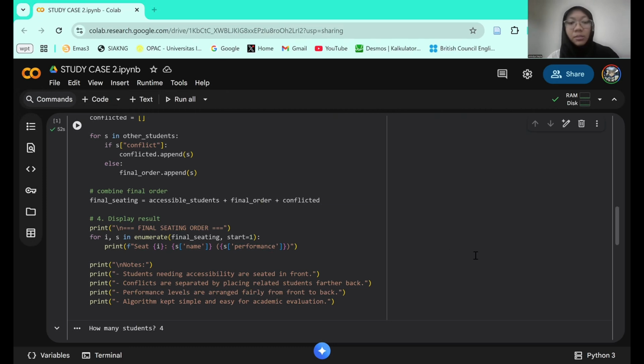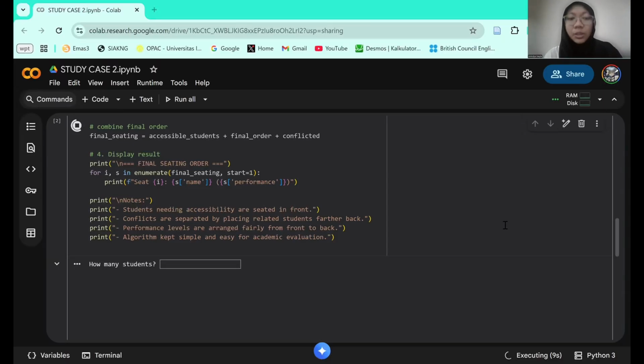Students needing accessibility are seated in the front. Conflicts are separated by placing related students farther back. The performance levels are arranged fairly from front to back, and the algorithm is kept simple and easy for academic evaluation, which we will try to run now.